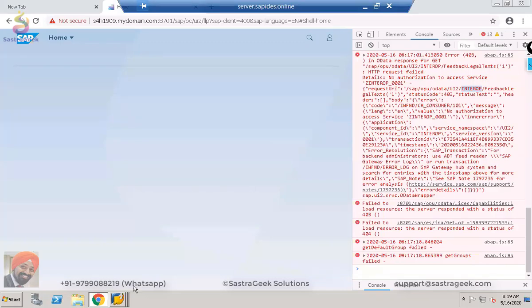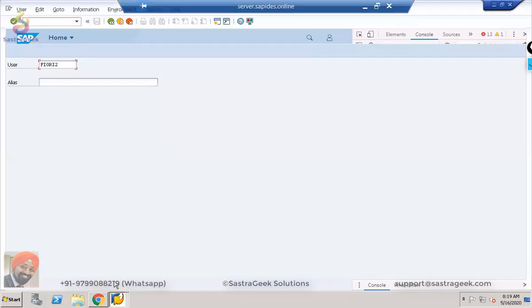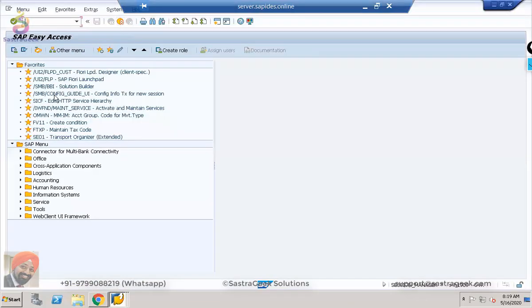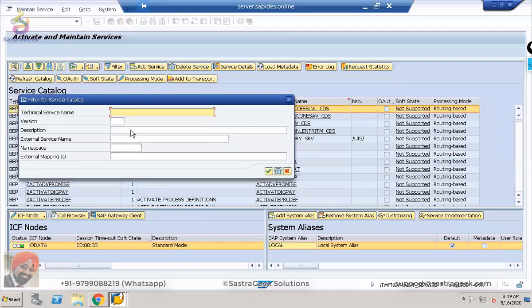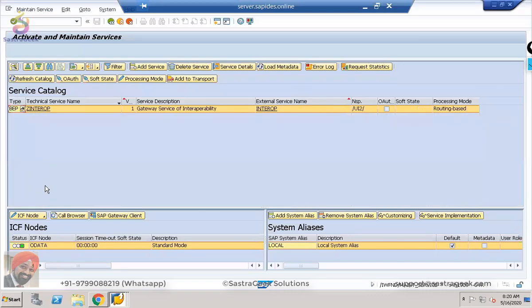So what we will do is follow the same path. First, we'll check whether this interop service is available or not. We will go into Maintain Service. Here we will put a filter with the technical name, I will just put interop here. I'm checking whether the service is available or not. Okay, the service is available. It's green. It's working fine. That's good.